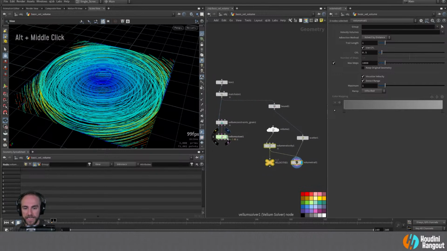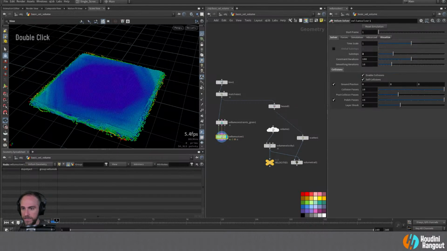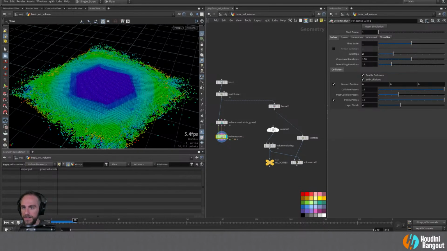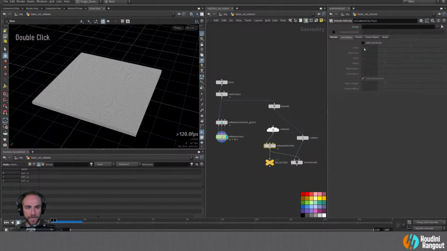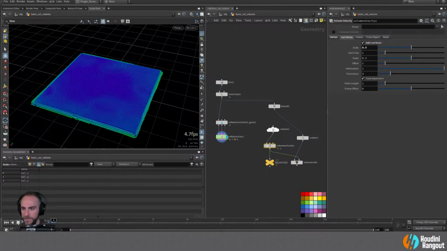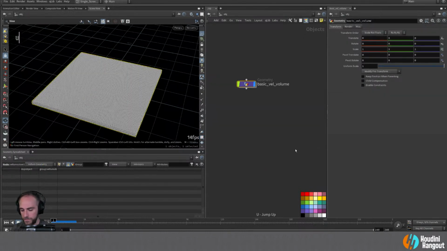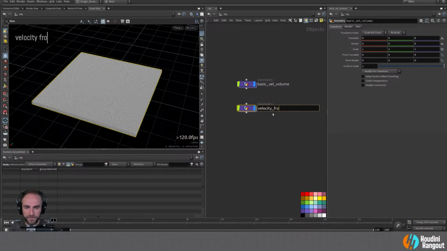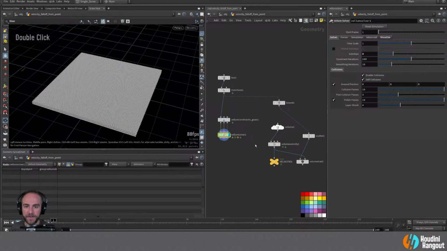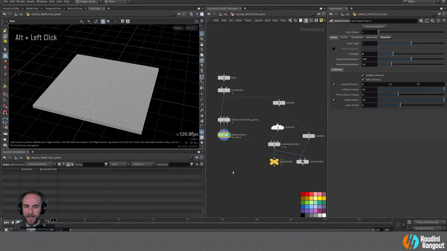So here's our simple setup. We'll call this our simple starting point and move on from there. I'll add some curl noise into that just so it's got a little randomness to it. Cool. All right, so this is the basic velocity volume. So now let's do velocity falloff from point. We'll use the same Vellum setup.